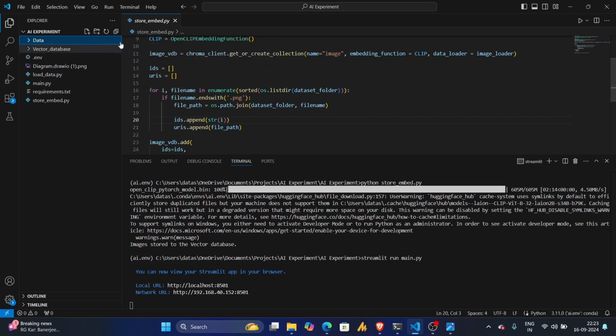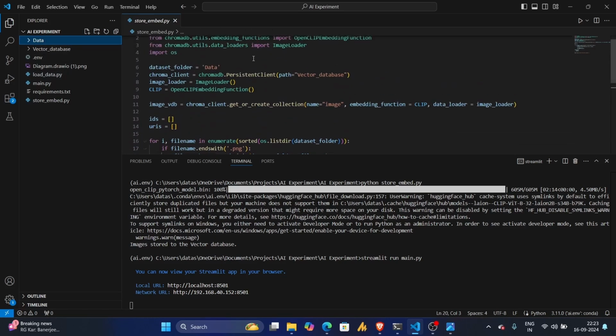So in case you have a personal dataset, you don't need to use this load data function because the data is already in your particular folder. That path you just need to provide in this store embed.py file. Here you can pass that path, and it is going to load all the documents, do embedding and store them into the vector database. Next and most important is the main.py file.